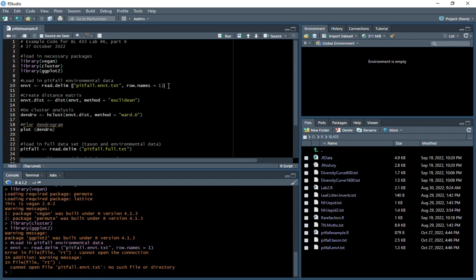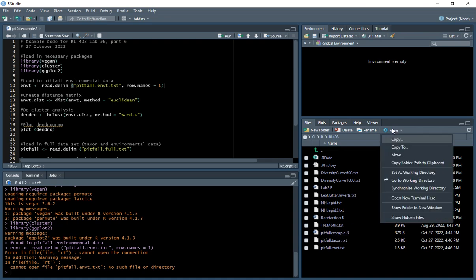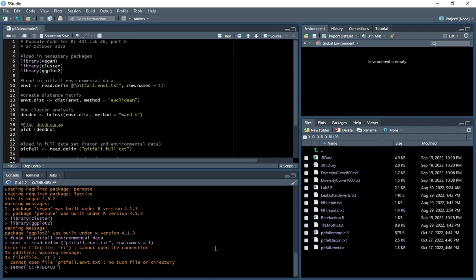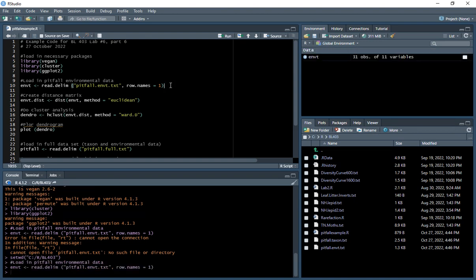Oh no, look what I did. I forgot to set the working directory. So over here, I've got my files. Before you start, you should always set that as your working directory. Okay, so now it knows to look in this folder. Let's run that line. Okay, so it read that in.